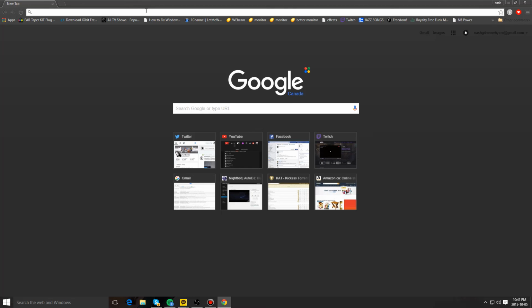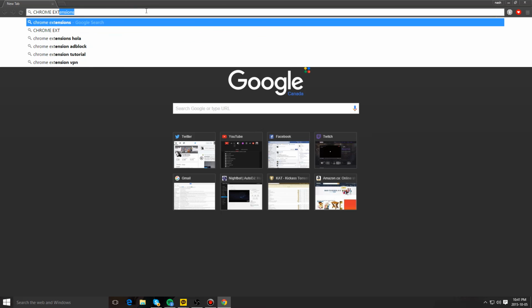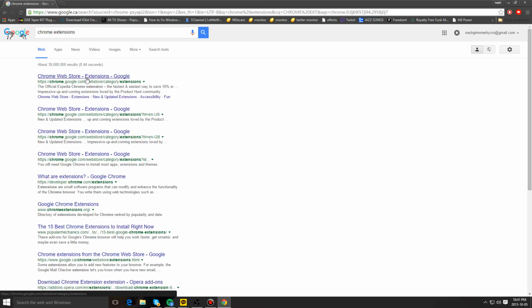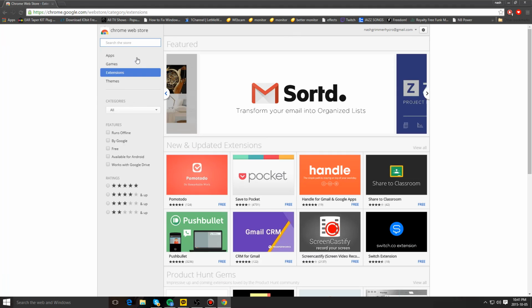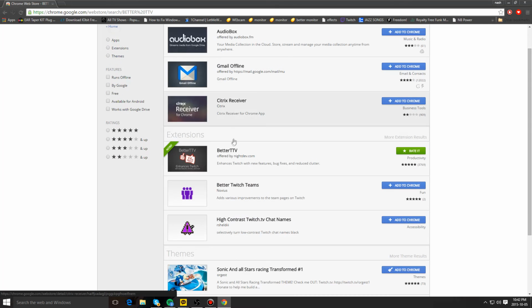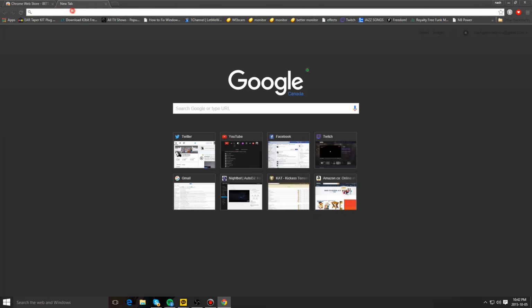Okay, if we have Google Chrome open right here, we're going to go to Chrome extensions, because there's an extension you need in order to do this properly. We're going to go to the Chrome Web Store, and we're going to search up Better TTV. This is an extension called Better Twitch TV. You should find it down here under the extensions, the first one. I already added it. I suggest you guys add it to your Twitch as well, because it gives you enhancements and extra features of your Twitch website that won't be available unless you do this.